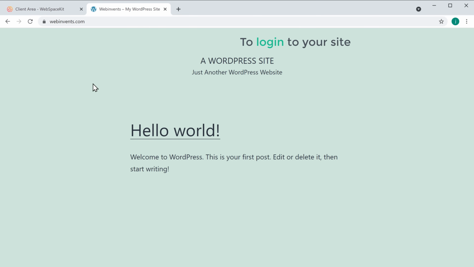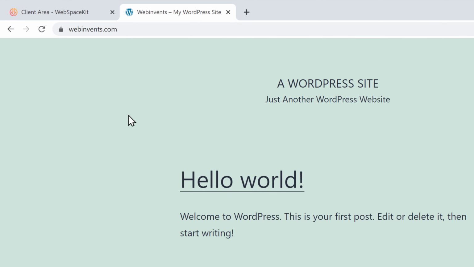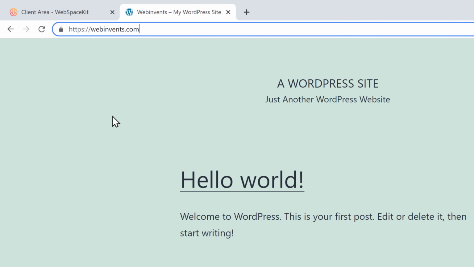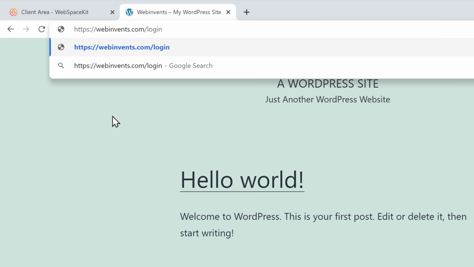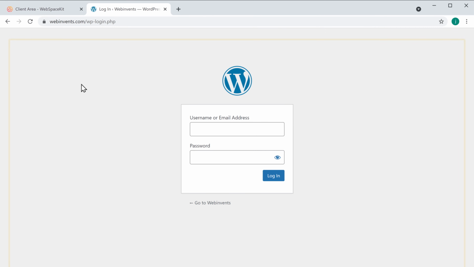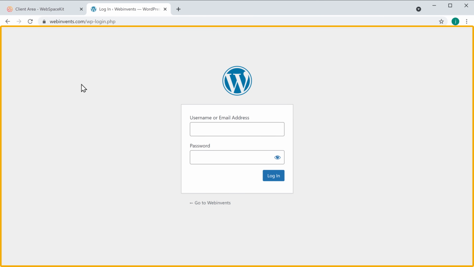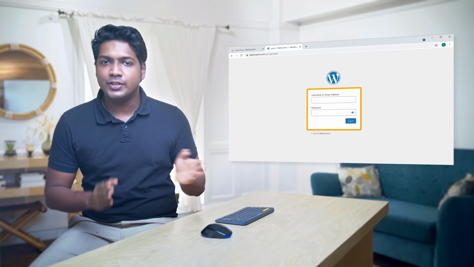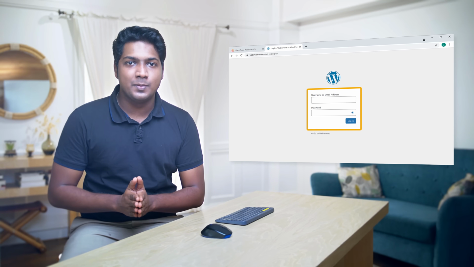So to log into your site, all you have to do is type /login after your site's address. And now if you press enter, it will take you to the login page of your website. Now here you need to enter your username and password to log into your WordPress dashboard.